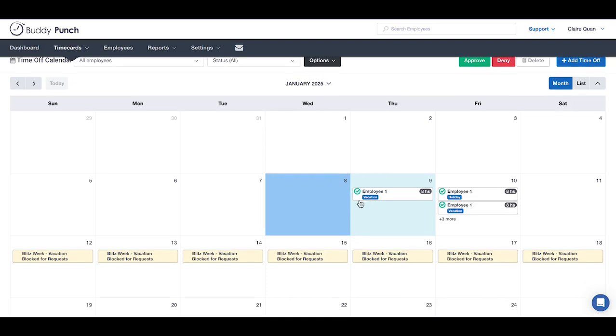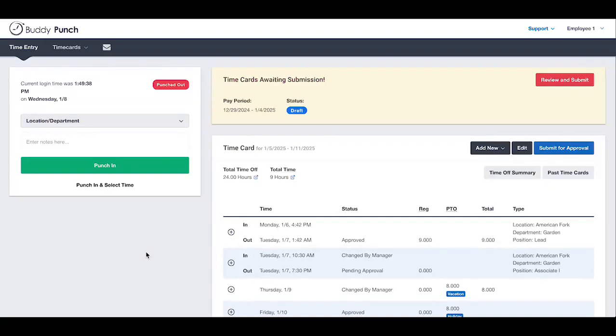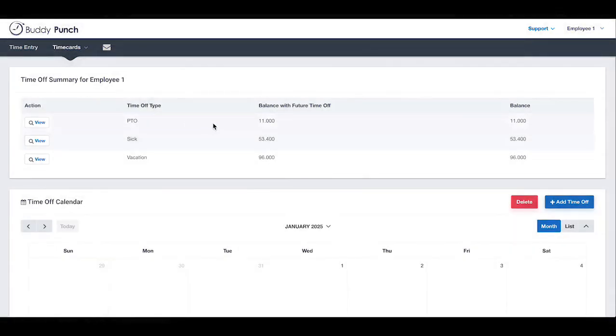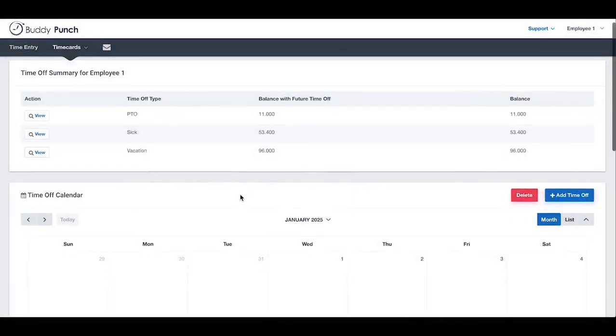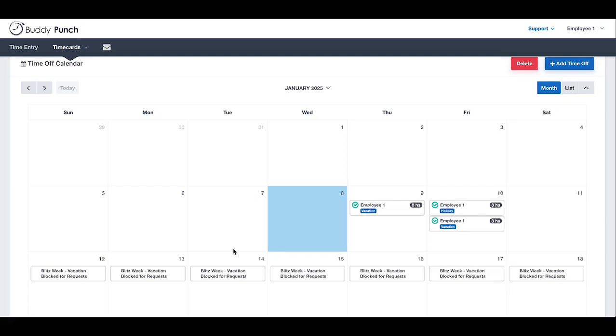The next part that I'd like to show you is from the employee perspective. Here I've logged into an employee account to show you how employees can request time off and view their balances. From their dashboard, they can go to the time cards. I'm going to start off under the time off summary. Here, your employees can view their own time off balances, and they can also view the history, similar to what the administrator can. Under the time off summary page, they'll also be able to see anything that applies to them for their holiday and vacation that has been requested or blackout dates.